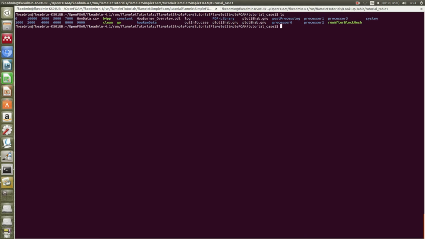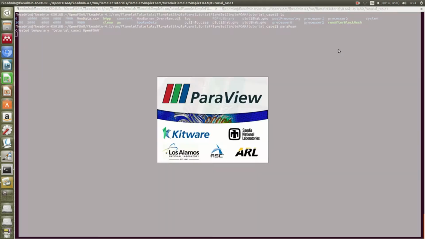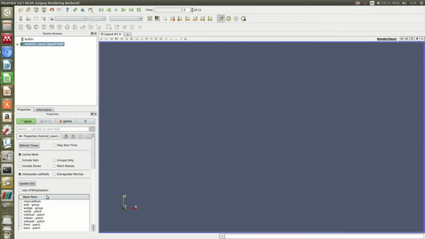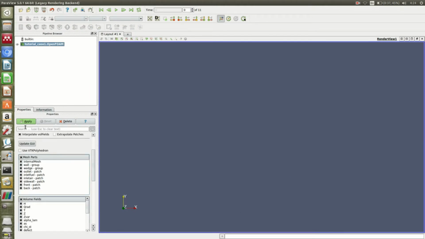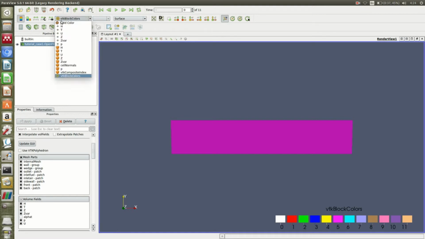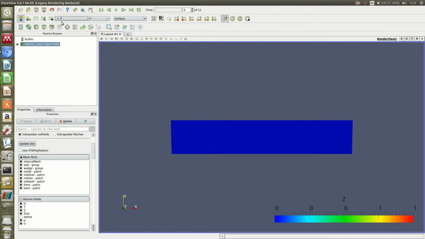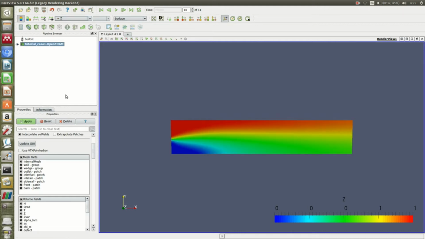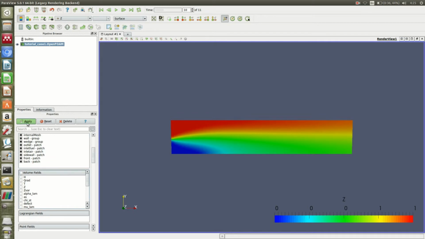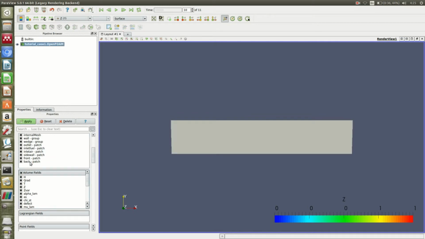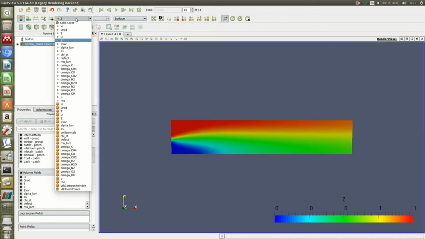Now let's view the results in ParaView using the parafoam command. Let's check these two boxes again and then apply. This time around we will look at the Z parameter, but first we will have to refresh, uncheck the box for the volume fields and recheck it. Now we have all the simulation results available.